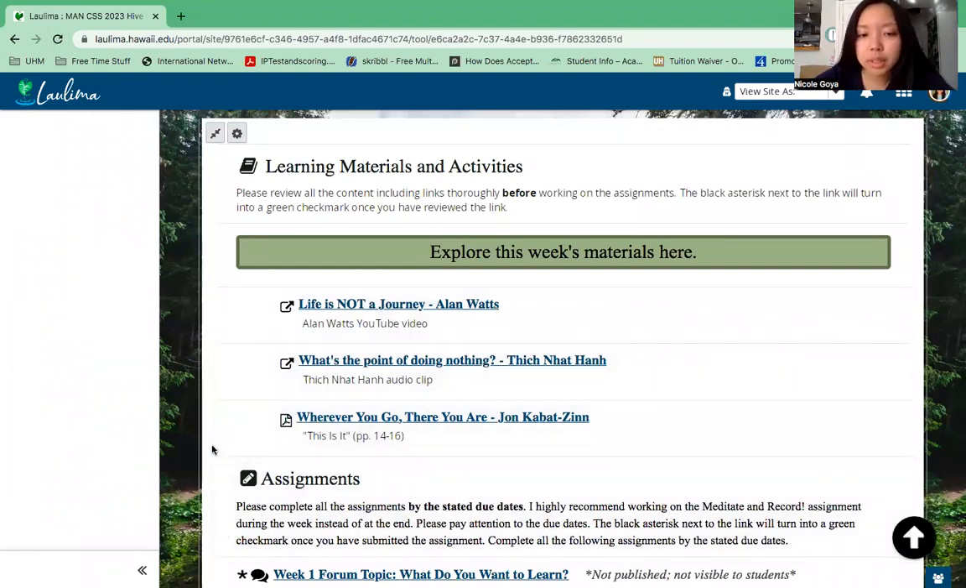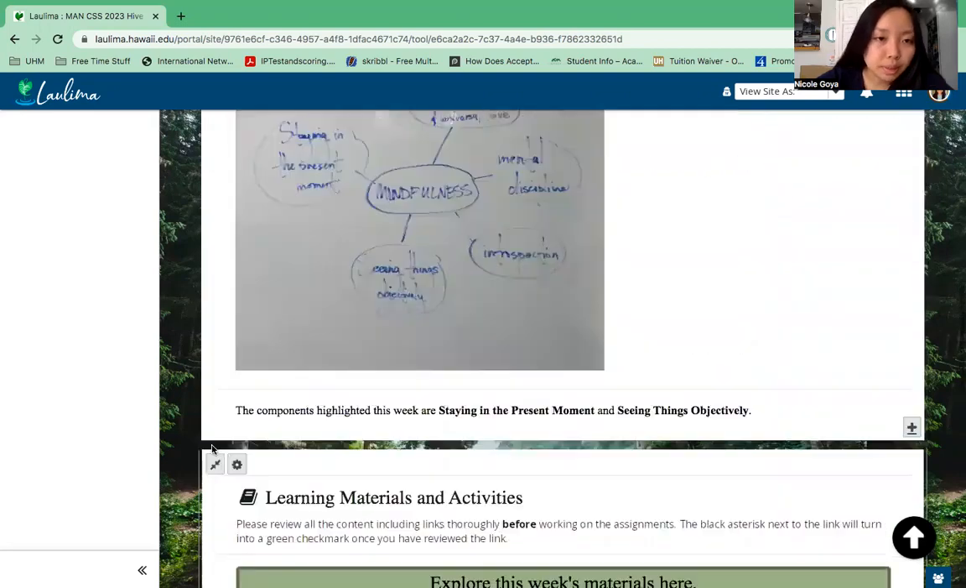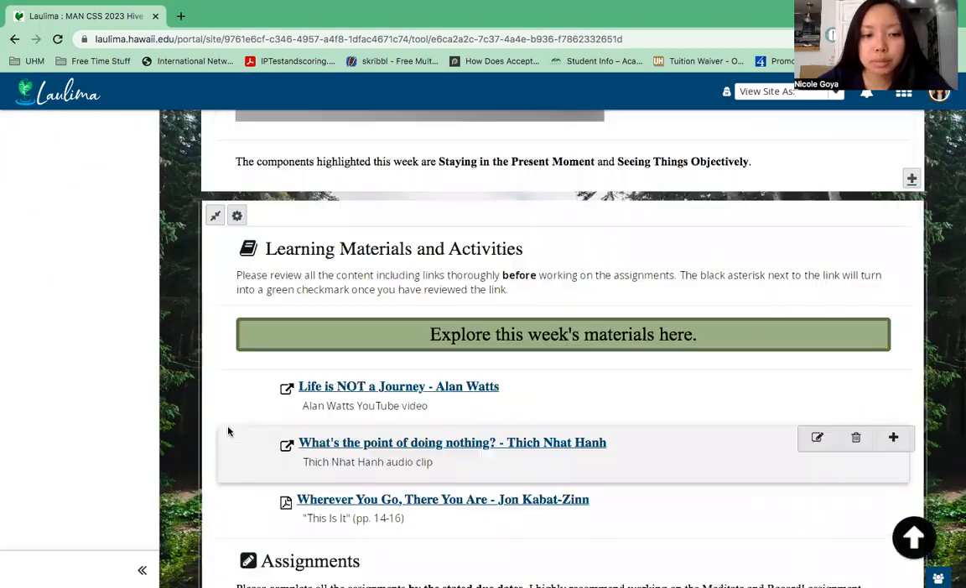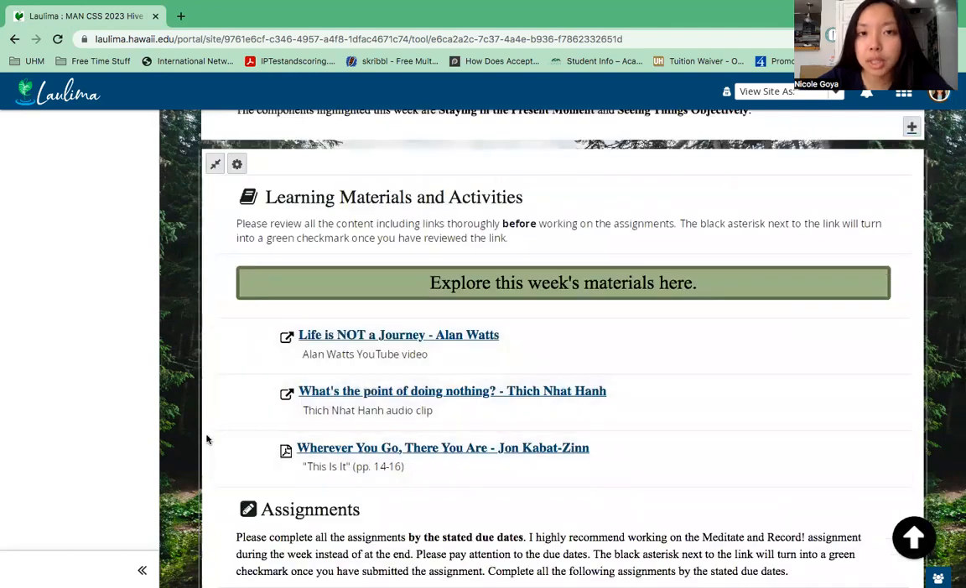These learning materials fit the criteria because they fulfill one of the learning objectives for the week. Specifically, let's go back. Identify major thinkers. So I put 3 resources here coming from 3 major thinkers in mindfulness.